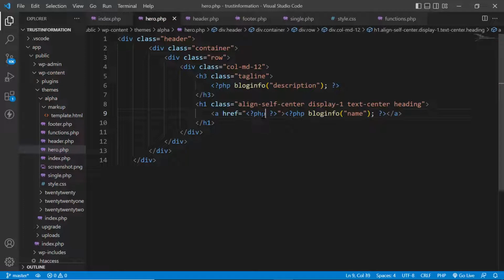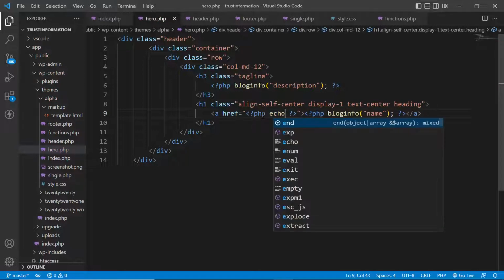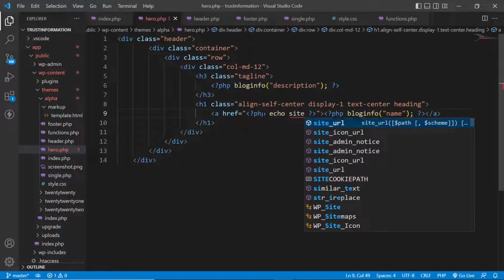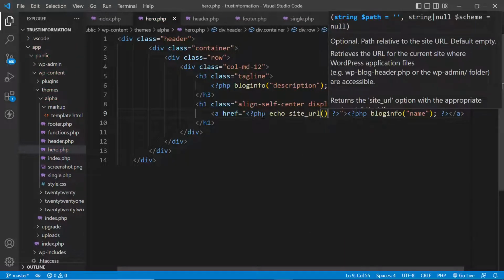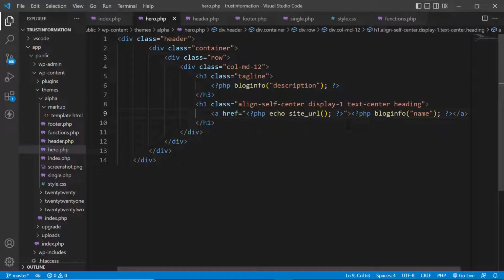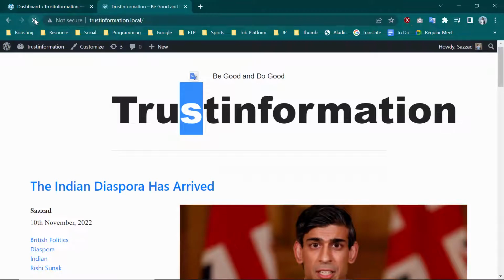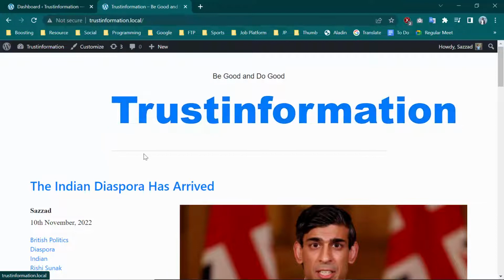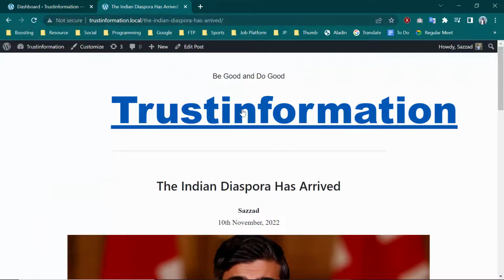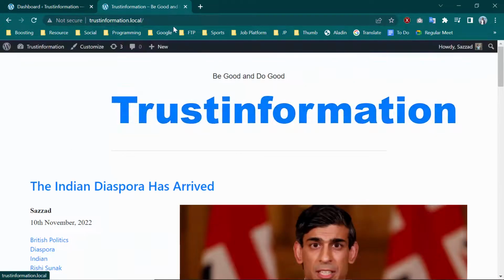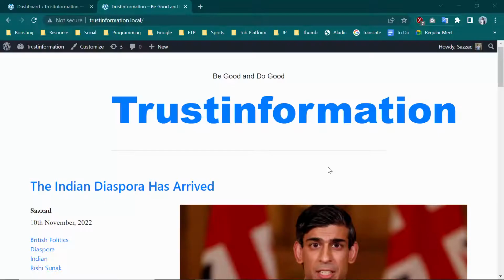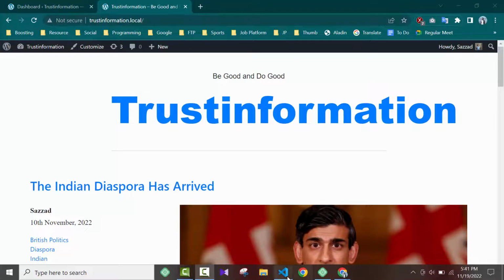For that you need to echo the site URL. Okay, we're done. Now reload this. As you can see, this is now clickable. If you don't see the difference, first click this. Yeah, we're on the home page. As you can see, now this is clickable. So this is working nicely.